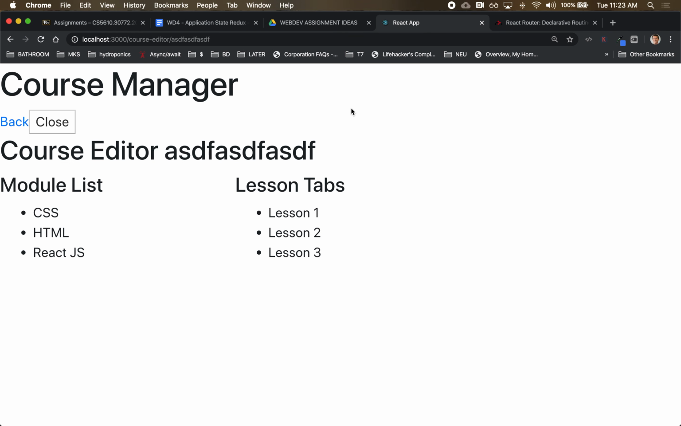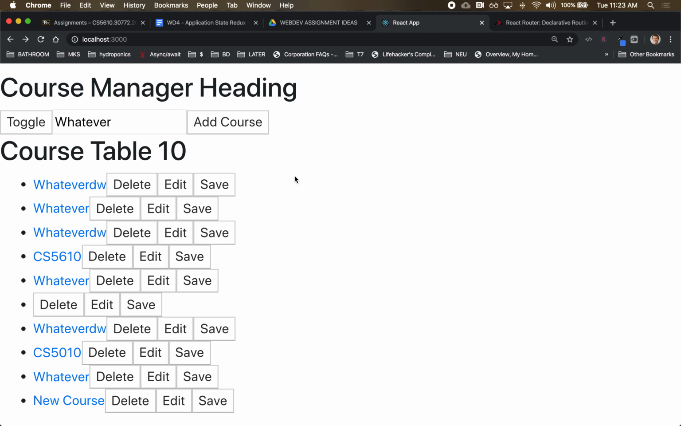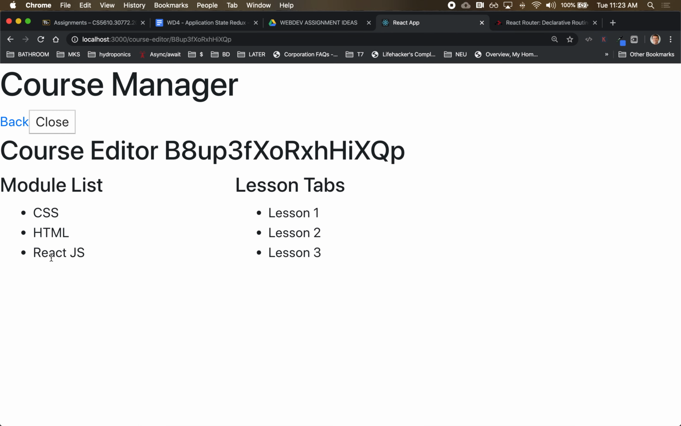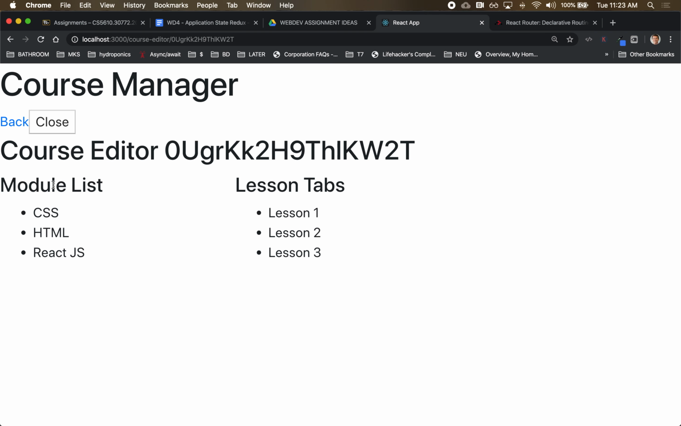So now, if we go back to the course list and we hover over, you'll notice that the ID is now encoded as part of the URL. See that? So if I hover over each one of these, we have the different IDs. If we click it, notice that I navigate to the course editor, but I have the ID now. See that? If I go back and click on some other, it'll be some other ID. Or it'll be some other ID.